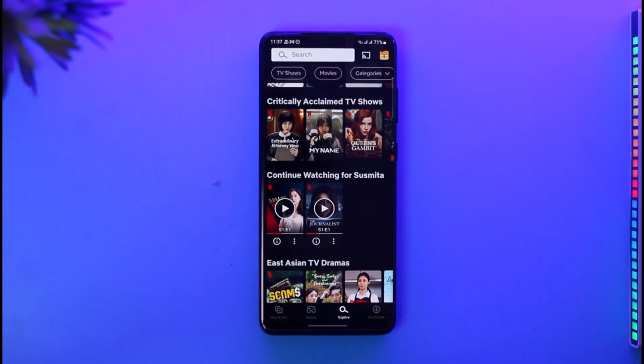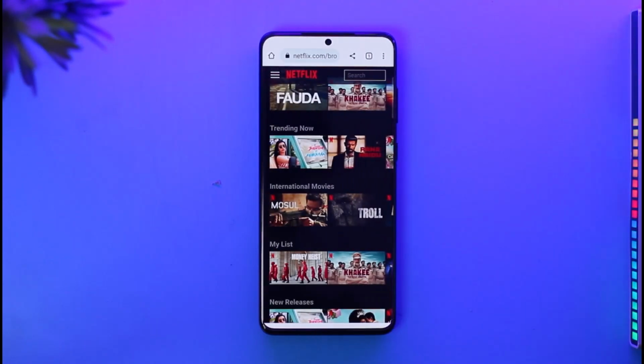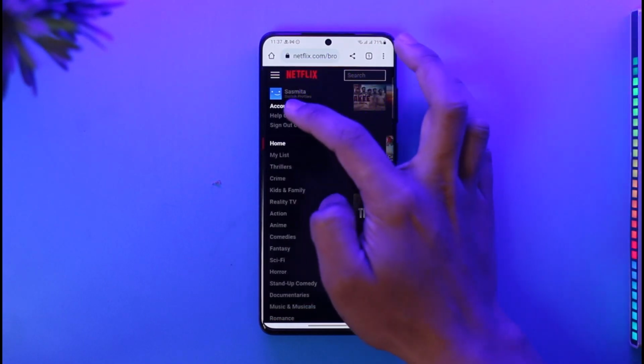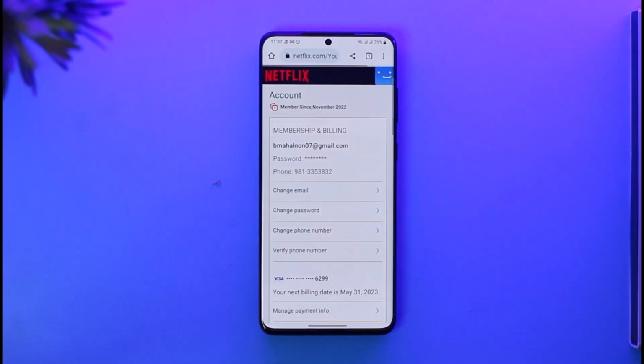Then after you've done that, the other type of history is all of the shows that you've already watched. For this, we cannot use the app, we have to use our browser. So just open up your browser, go to netflix.com, then sign into the account. Then tap the three lines icon from the top left hand side of the screen. Then go to the option called account, as you can clearly see.